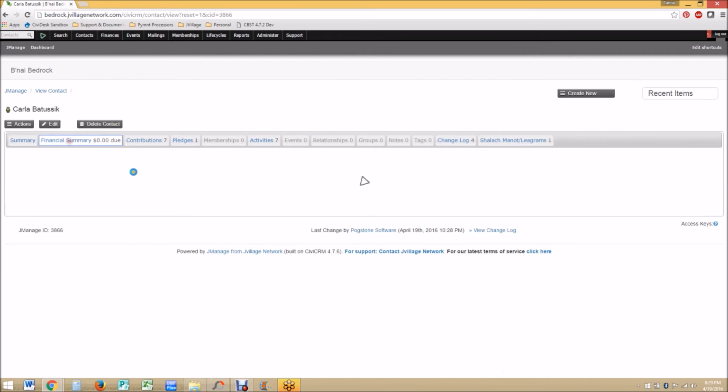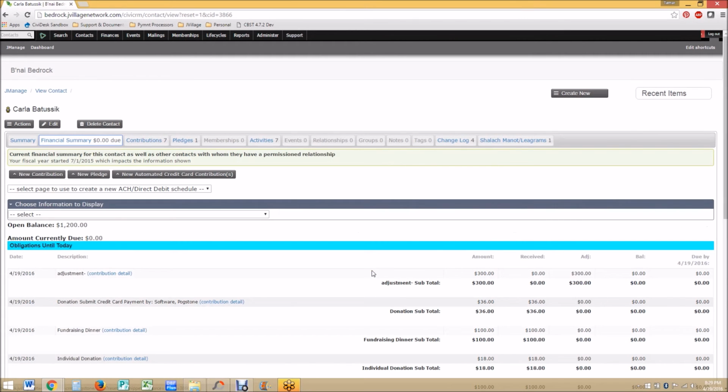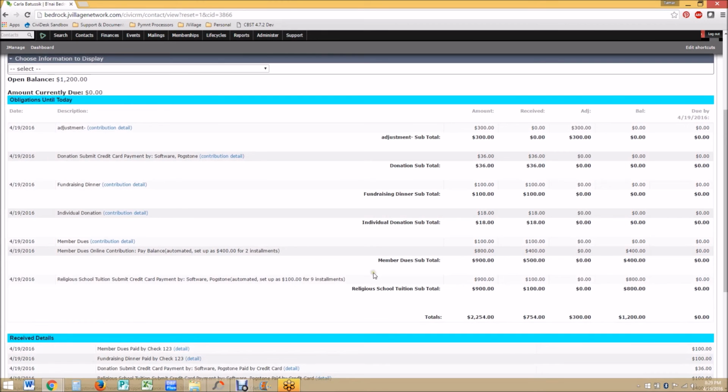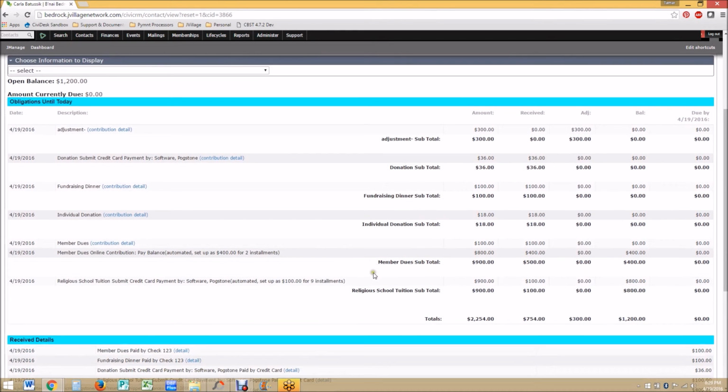Clicking back to the Financial Summary tab, we see now that there are 2 lines for member dues, one representing the original $100 contribution made against the pledge, and the second representing the online recurring contribution that we just created via the Pay Balances page.